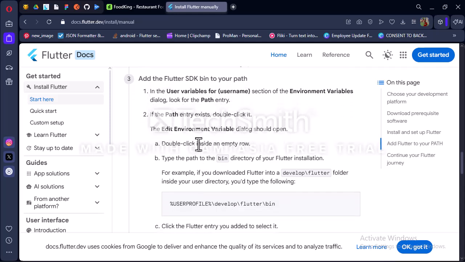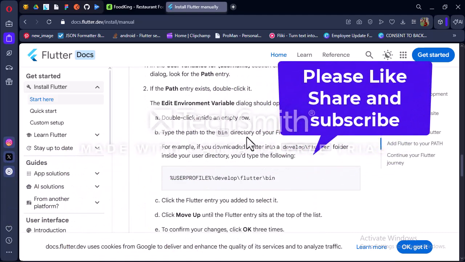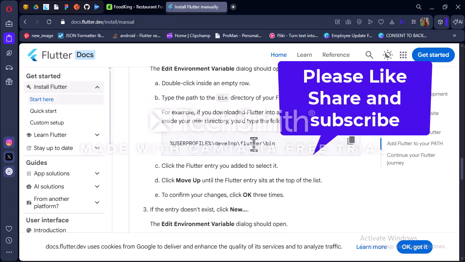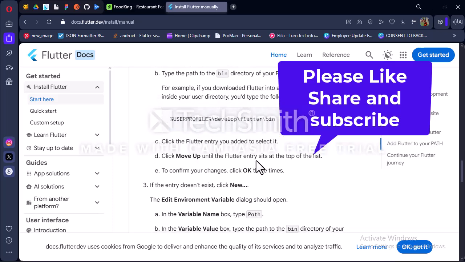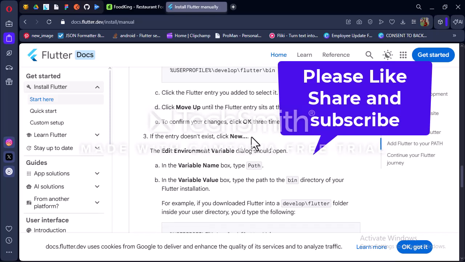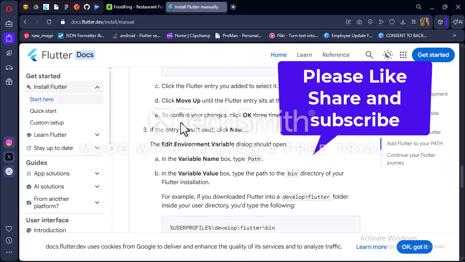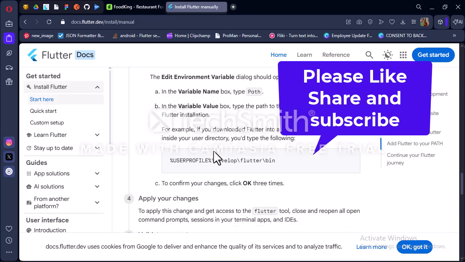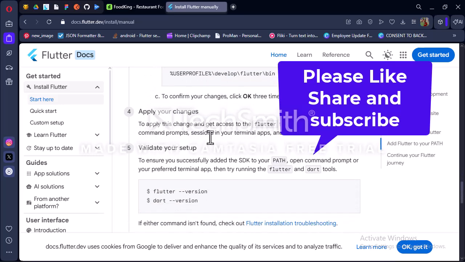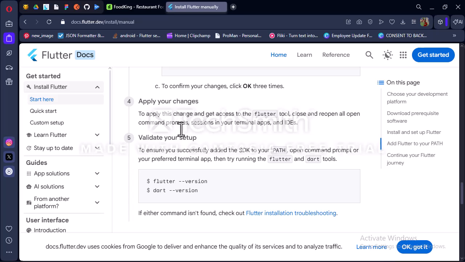There's a dedicated video as well showing you how to navigate your way around environment variables and add your path. But at the end of the day, you're just going to copy and paste your Flutter SDK bin path, just like this, and then you're just going to click on OK 3 times. This is to confirm that it has been added, and then apply your changes.